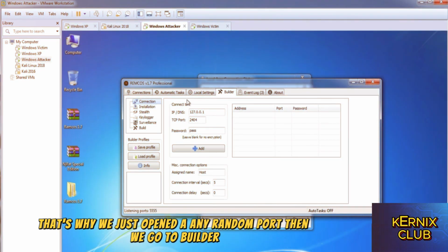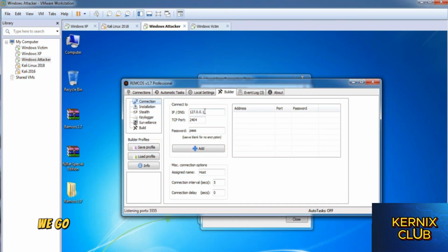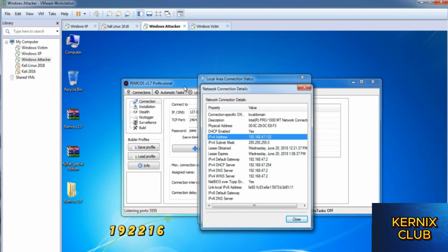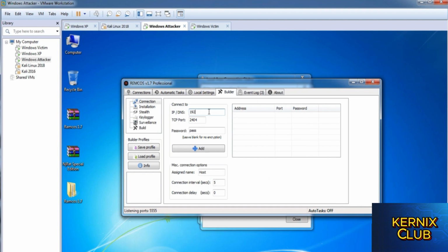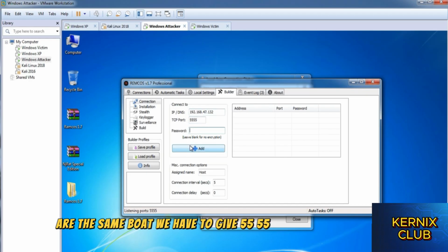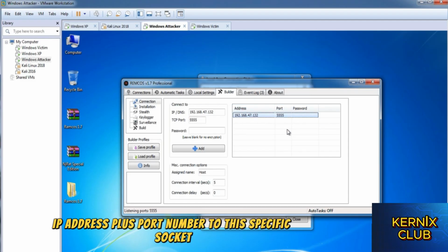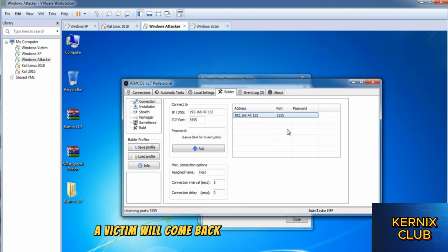Then we go to the builder. We go to connection, and here we have to type our IP address, 192.168.47.132. The same port, we have to give 5555. No password, and we add it. So this is the socket: IP address plus port number. To this specific socket, a victim will connect back to us.